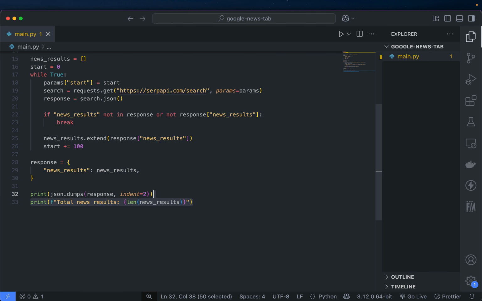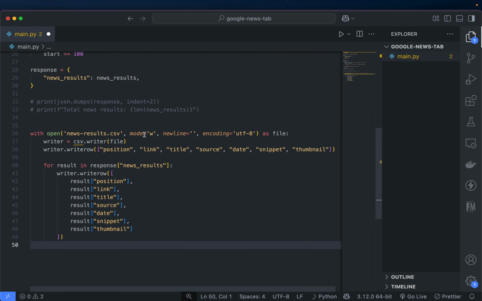Finally, let's export the results into a CSV file, so you can easily work with the data later or open it either in Excel or Google Sheets. We can just comment out this print statement first, since we don't want to print it directly, but instead we will prepare a new file with write permission. We will add this as a header row.